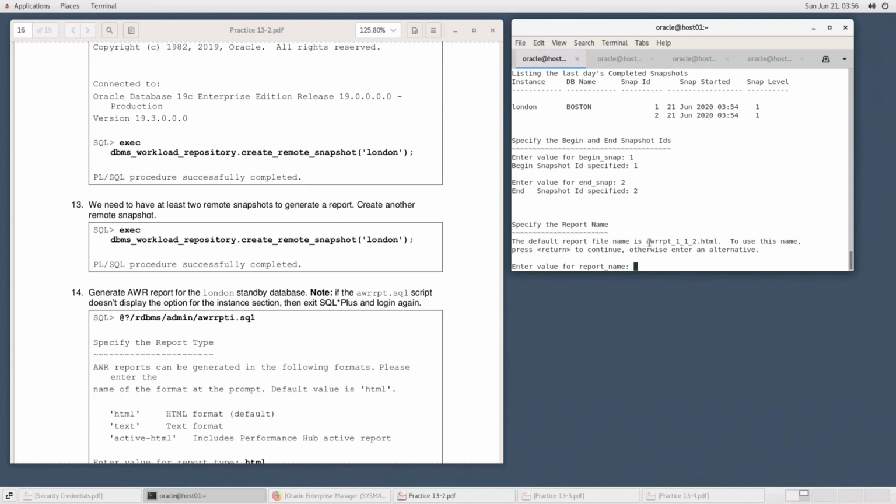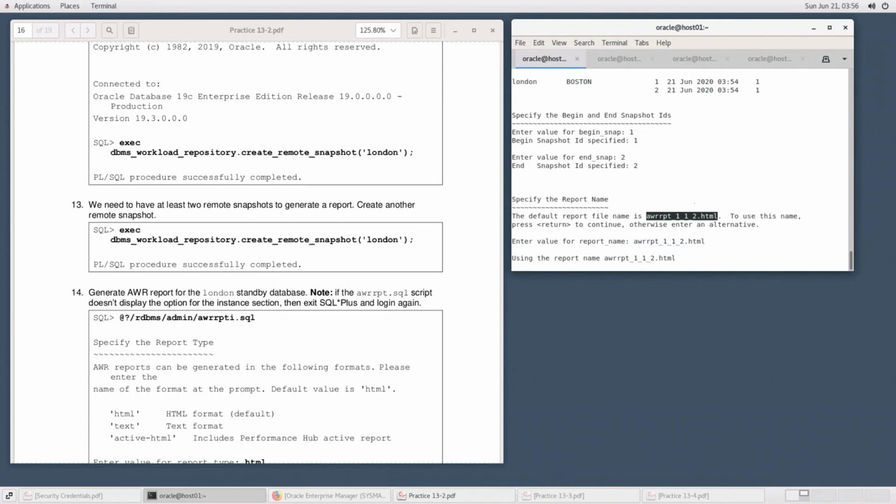And then what is the report name? I will just provide default name and it will generate report.